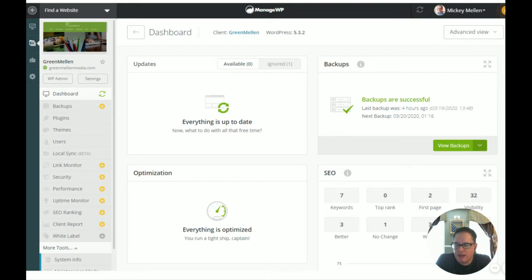Performance, just for speed. The uptime monitor, I like it. I believe it uses Uptime Robot behind the scenes, but it's nice just to be able to manage them all in one place. And then SEO rankings, client reports. You can do some white labeling, just a lot of neat stuff. Really, for us, we want the backups, the updates, and the malware scans, but everything else can help there.